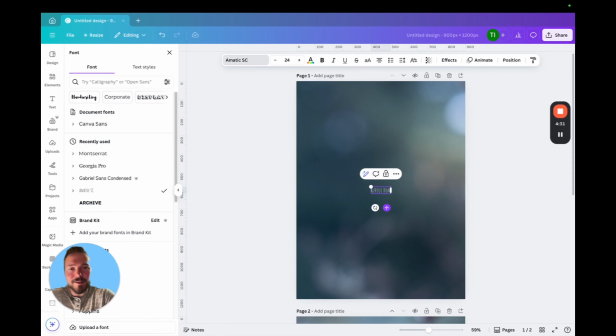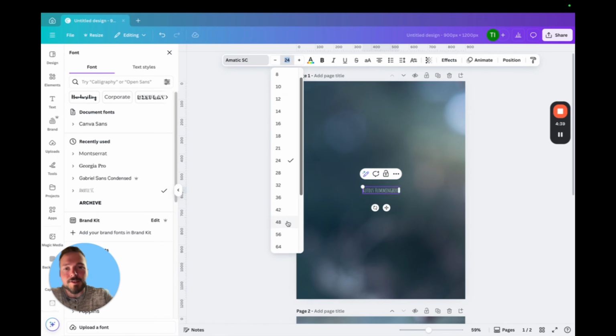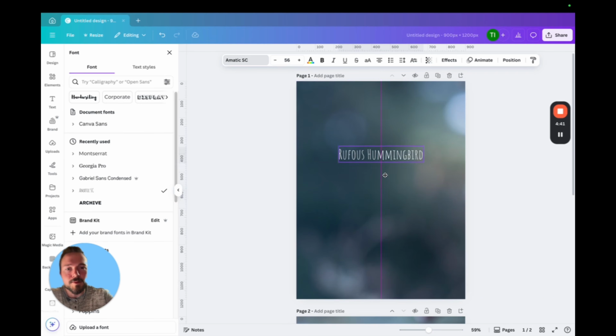Rufus hummingbird. Let's make that way bigger. To make that text bigger, we're just going to come up here. We're going to press font size. Let's make it huge, right? We got tons of space.